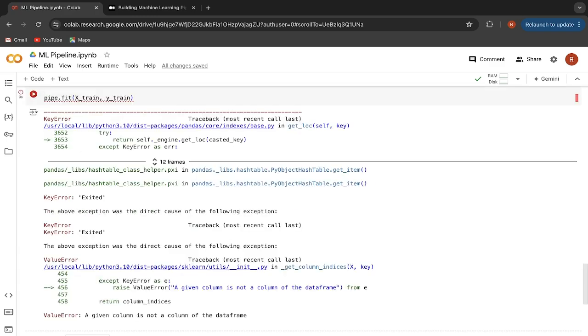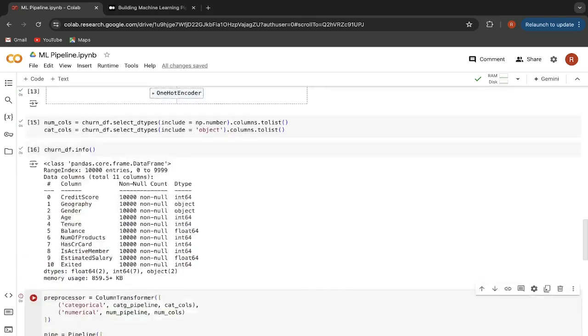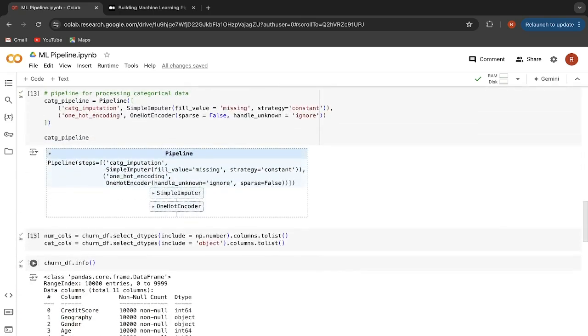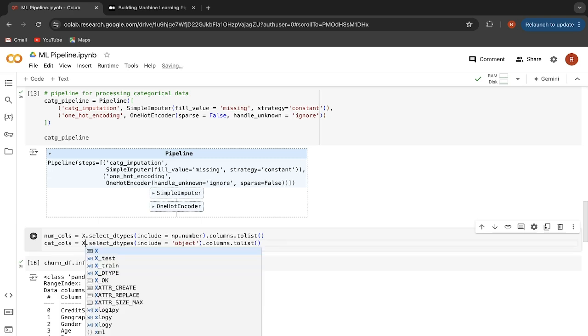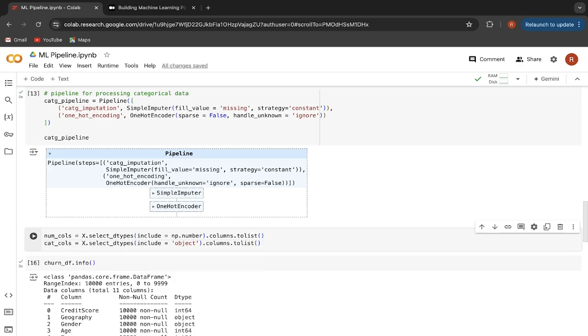Okay, so this issue you are facing is because while building the numerical and categorical columns, you specified the data frame name as the original data frame name, but here you have to just say X, because we are extracting the column names from the input data frame and not from the original data frame. So that was the change. Let me again run this all.